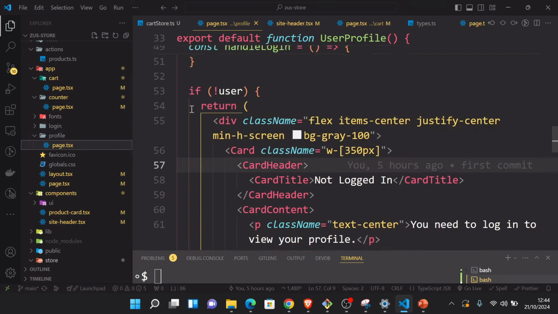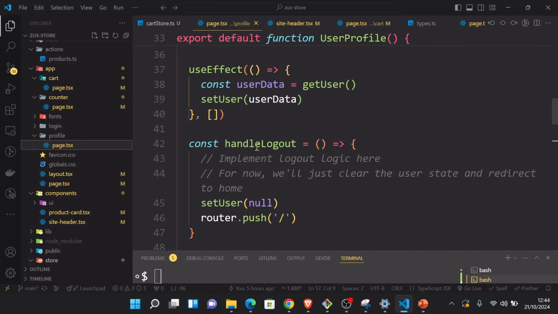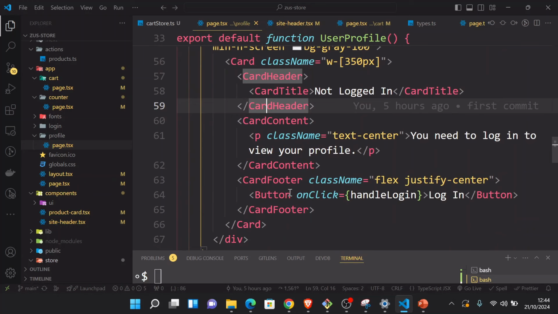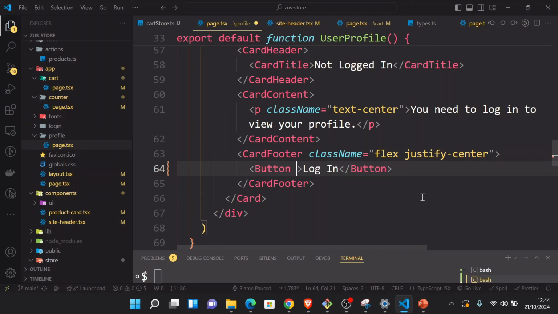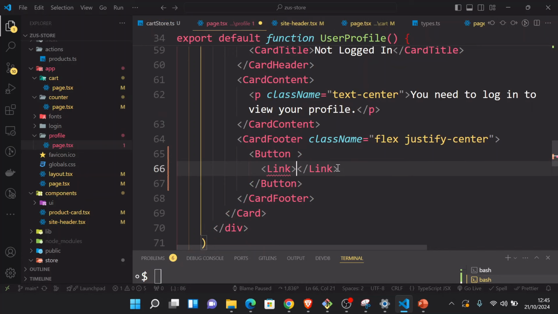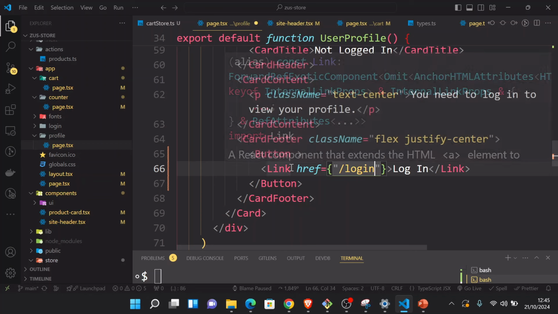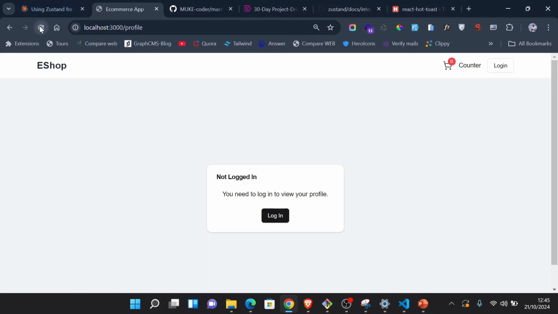If you go to the profile, it first checks if there is a user. Here you can see user, useEffect, getUser. Those are not really much. If there is no user, this is the card we show, and if you click handleLogin, you don't need to do this. You can simply put where you go to the login. Inside here I can simply add the Link component, add login, and href login, and say asChild. If I go back, this should be just a link.